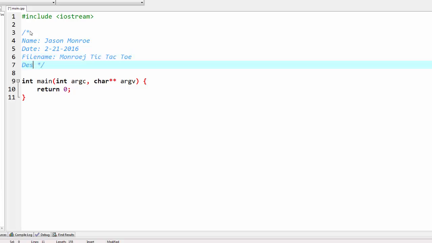And then a description, and I'll say this program plays a game of tic-tac-toe versus the computer. Fairly simple.